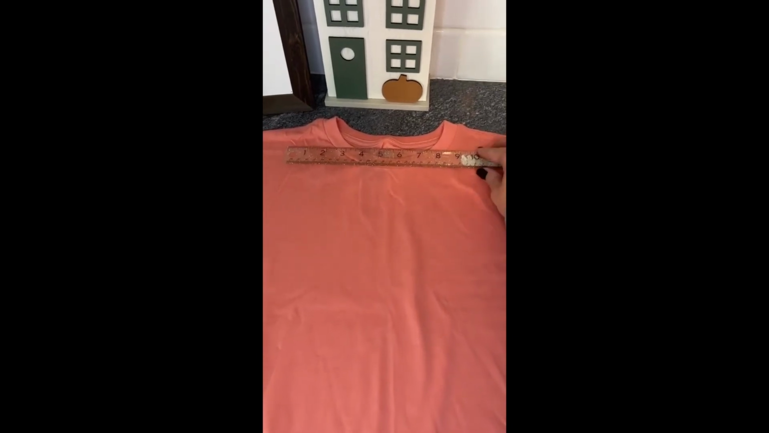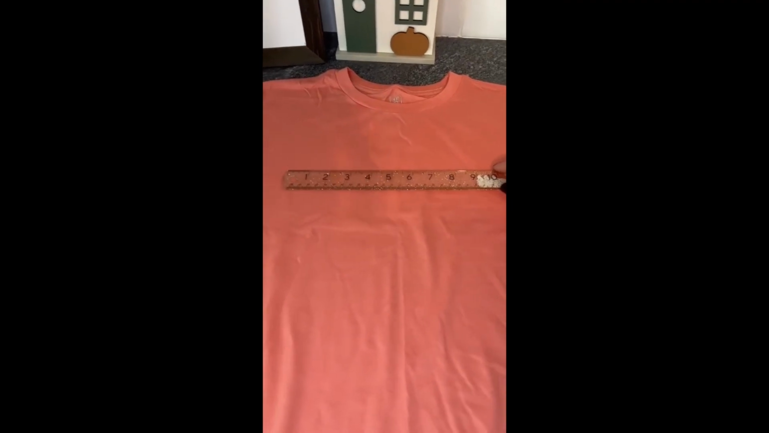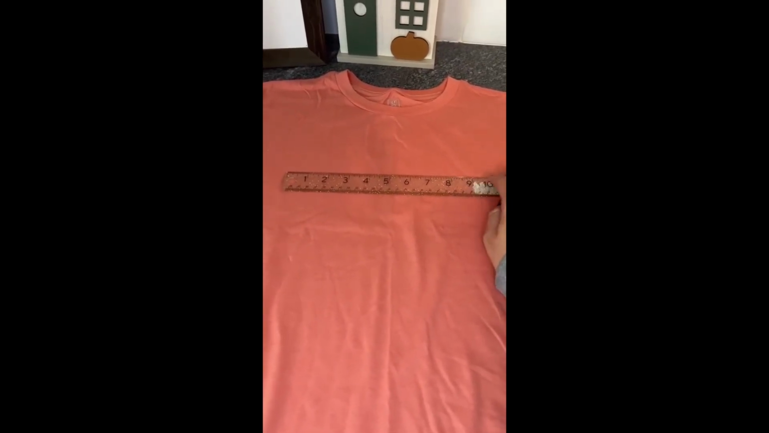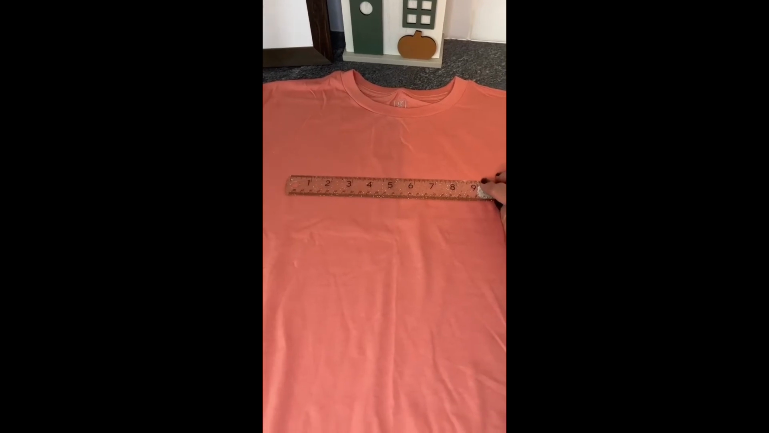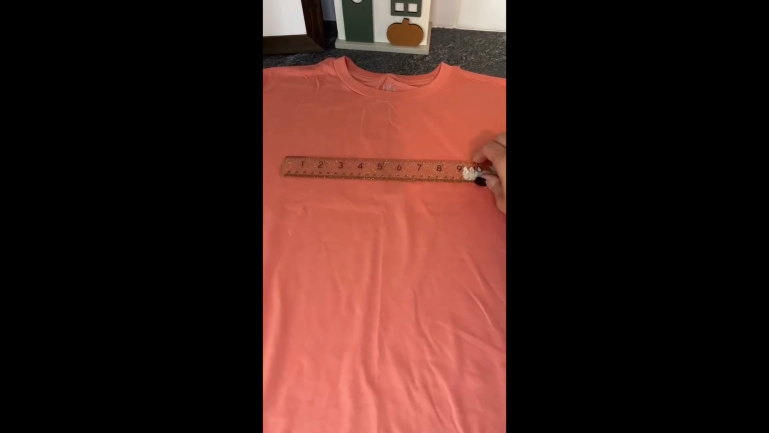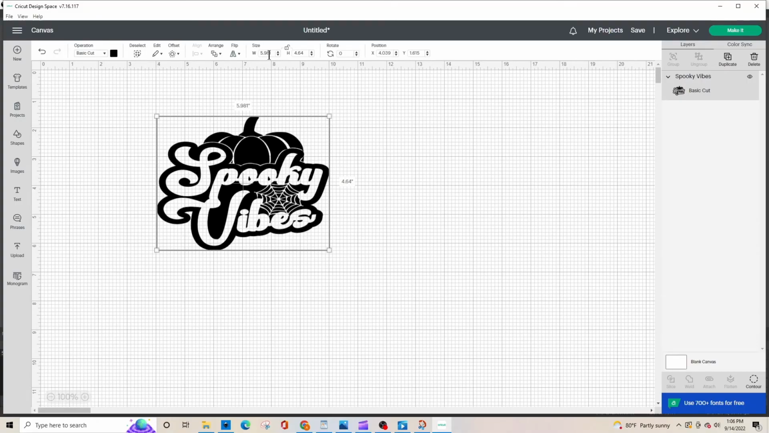My mat is only a 12 by 12 for Cricut, so I think like a 9 for an adult. This is an adult medium. I think a 9. I just judge it. A 9.5 wide will probably be good. 9.5 wide. So I'm going to go up here on my top to the width.